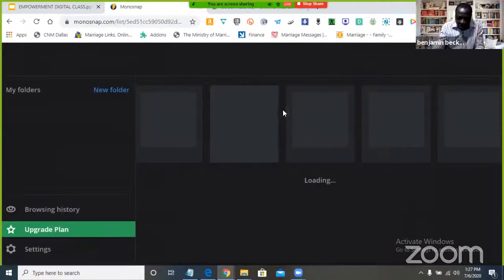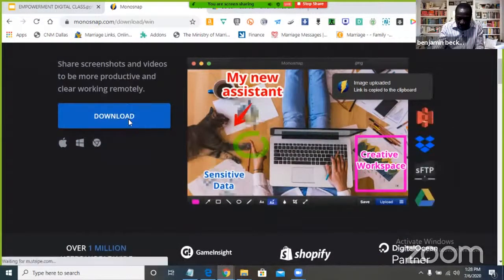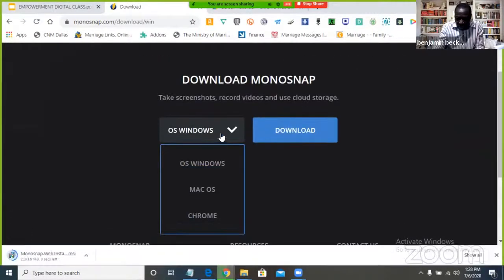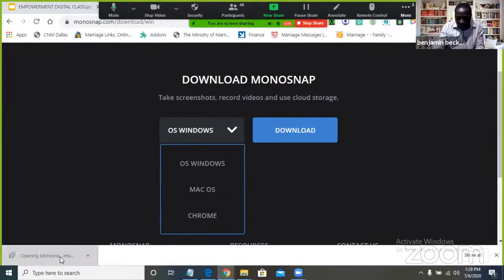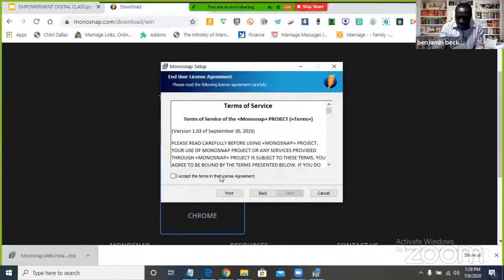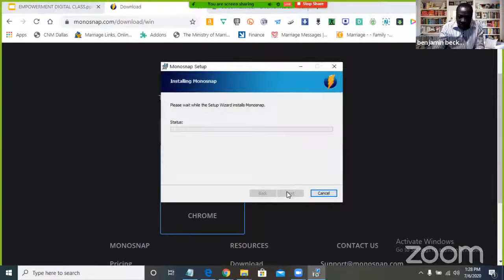So this is how it goes. You can use the free version, download it. Once you click on download, you choose whatever version fits your computer, if it is Windows or Mac or Chrome, and then you install it on your computer to allow it to record your screen.